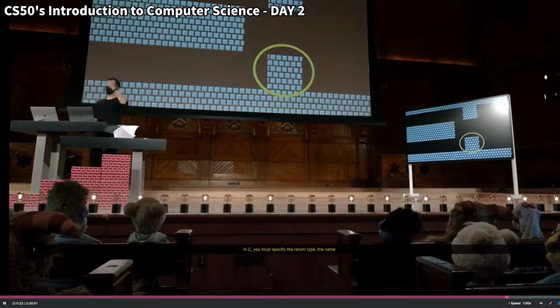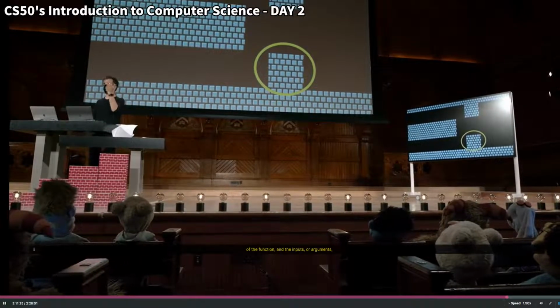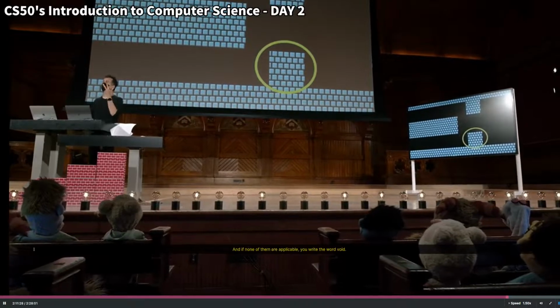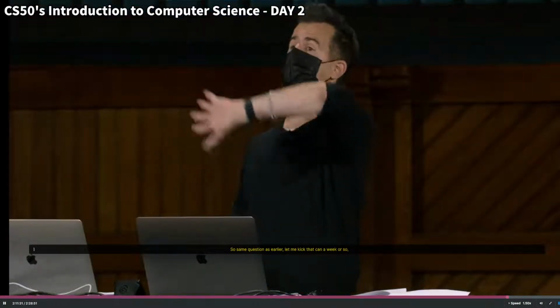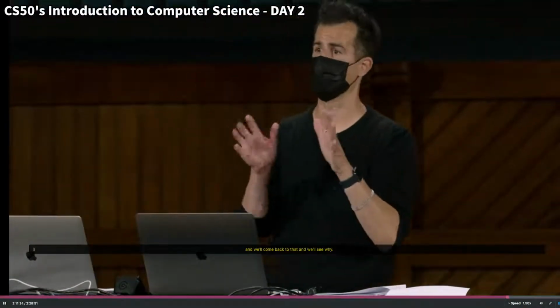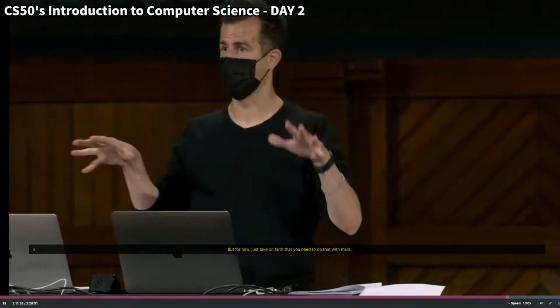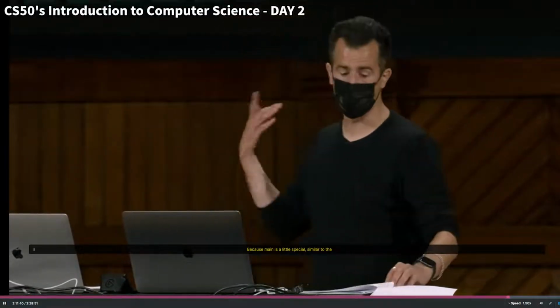In C, you must specify the return type, the name of the function, and the inputs or arguments to the function in that order. And if none of them are applicable, you write the word void. So same question as earlier. Let me kick that can a week or so, and we'll come back to that, and we'll see why. But for now, just take on faith that you need to do that with main, because main is a little special, similar to the when green flag is clicked. It, too, was a little special as well.